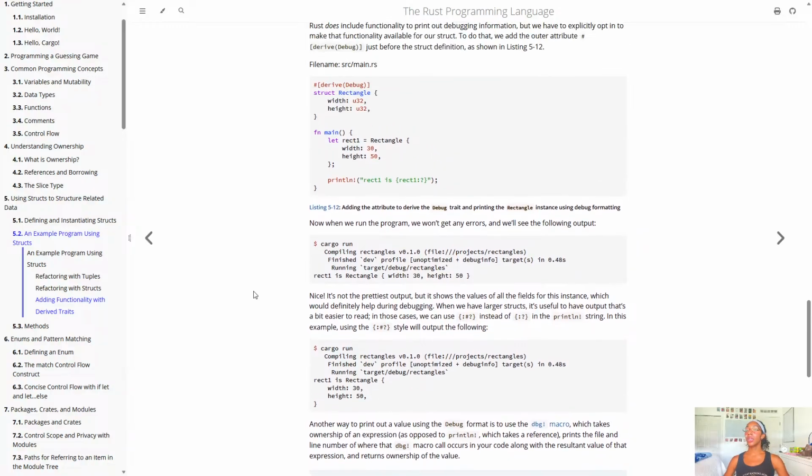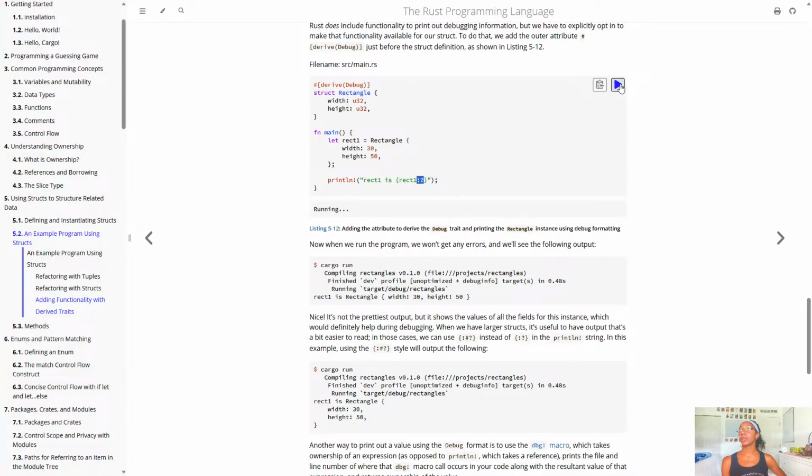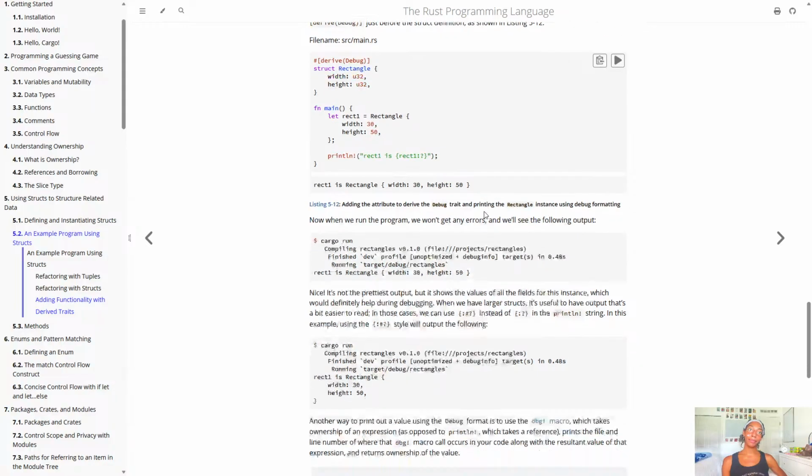So we have derive Debug, we have our struct, and within our main function we also print it out with our colon and then our question mark. And let's see if it's right. Yep, rect1 is Rectangle, and then over here we have our curly brackets: our width is 30, and our height is 50.